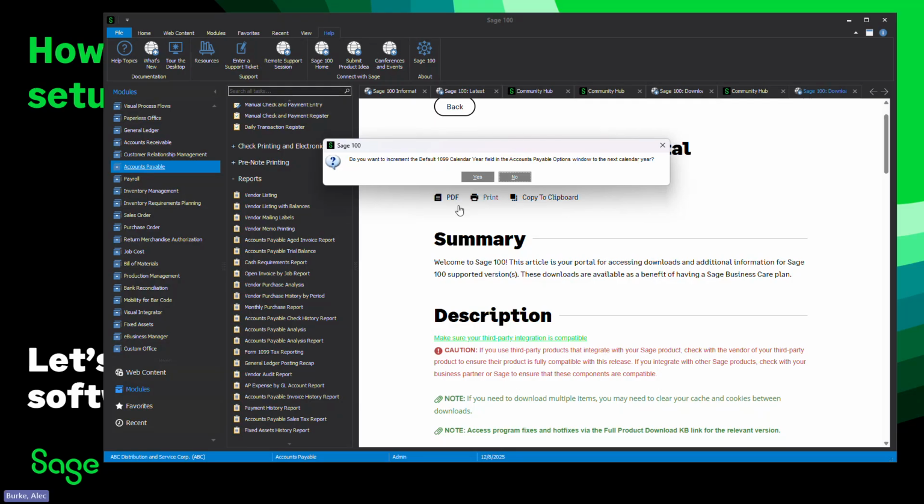When you do actually run through the 1099 processing and you've completed that session, you will get this standard prompt to increment the default calendar year to the next year. If you have completed your 1099 processing successfully, you'll click yes. I'm going to go ahead and click no.